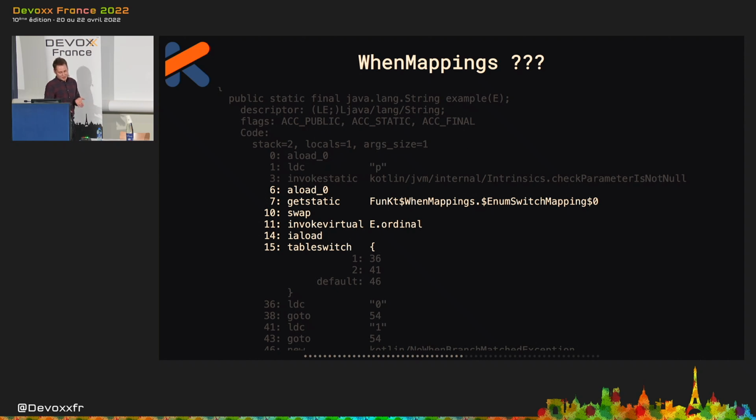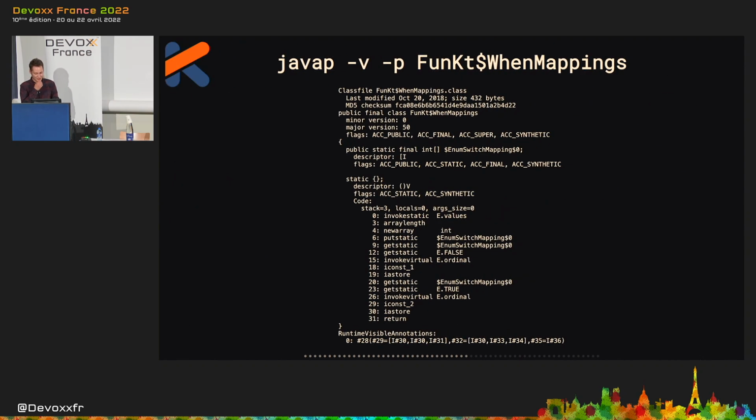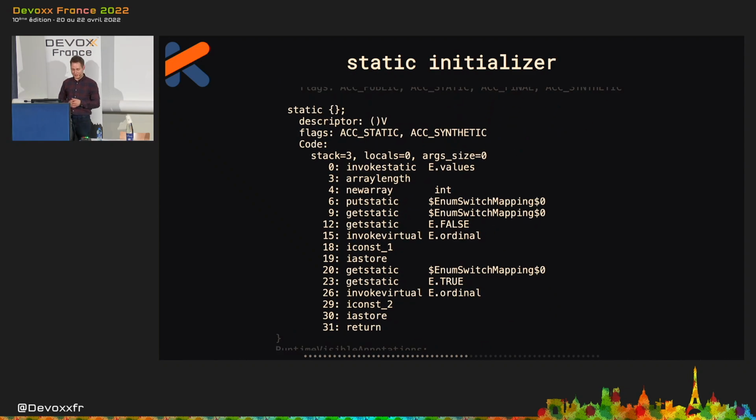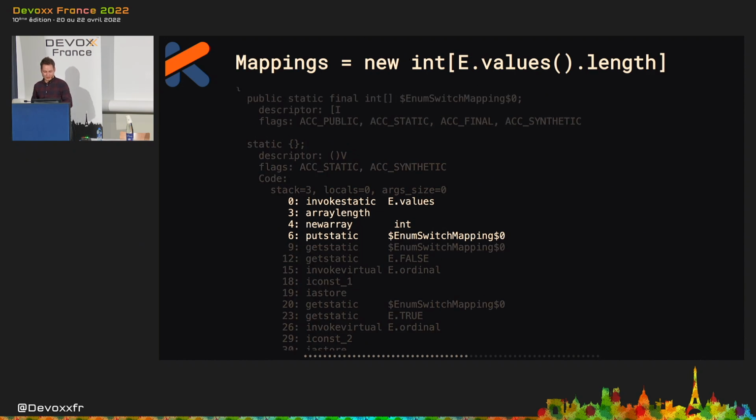What we also could see in this example is that the switch is not done by an ordinal value of the enum. The switch is actually done by some strange value taken from an array which resides in a class whose name contains the words when mappings. What's that? Let's have a look into this generated class. It's synthetic. It contains only a static initializer. Inside of this static initializer, we see the following construction.